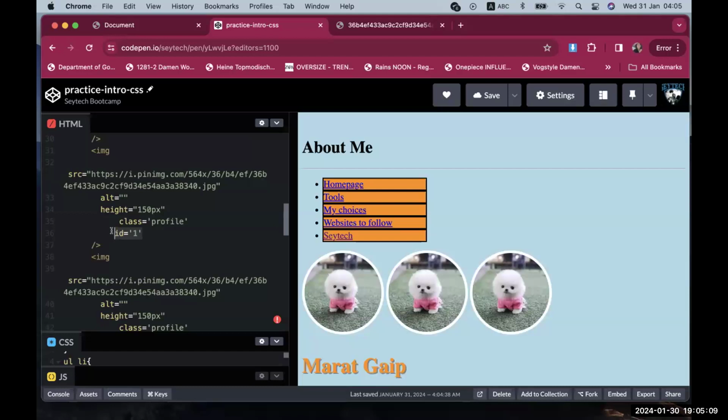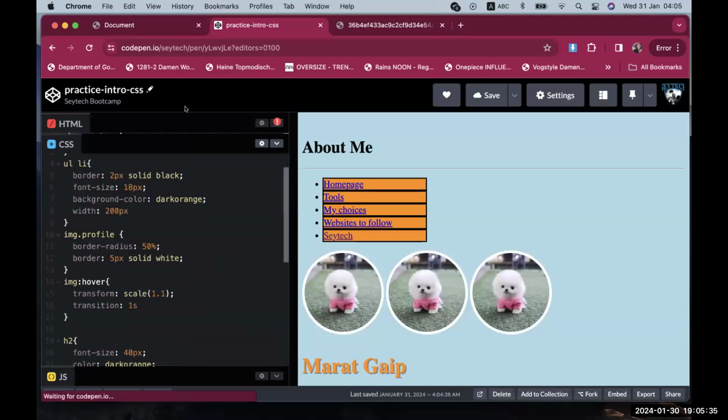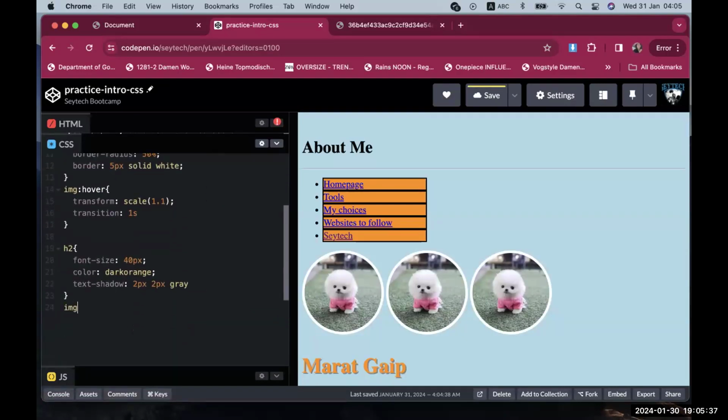The whole purpose of an ID is to be unique. So you know that only one element or one user has this specific ID. Now if I want to target an image with this ID, I can do image, and an ID has a hash sign, so image with ID 1, and I can give border color, let's say blue.